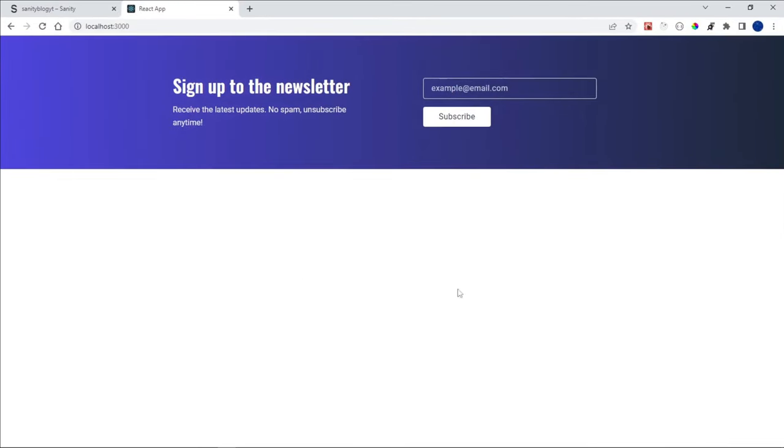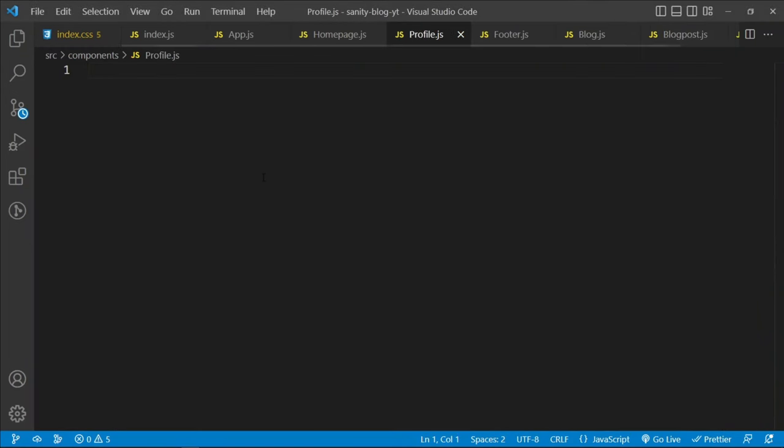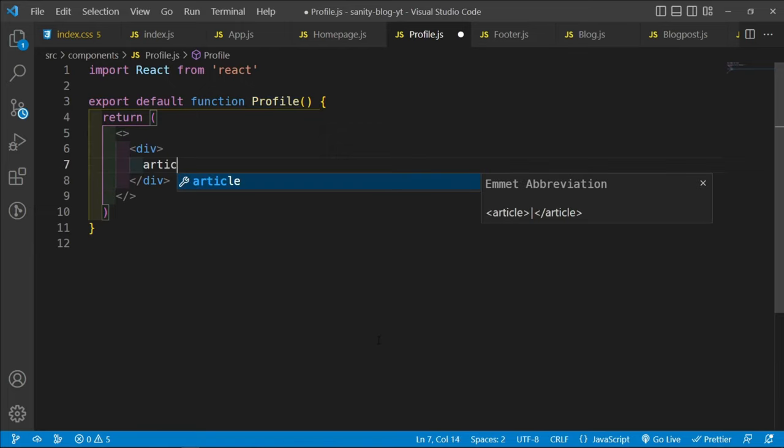And now let's build out our profile card next. So close this, and inside the profile card, we're going to say RFC once again. And inside here, we're going to have the UI looking as follows. We're going to have a div. And inside this div, we're going to have an article.